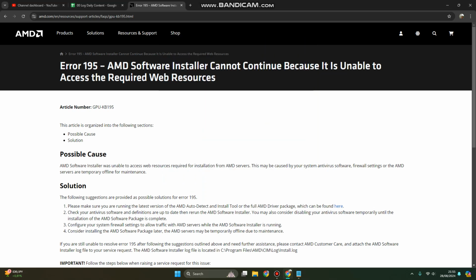Today I'm going to show you how you can fix error 195. AMD software installer cannot continue because it is unable to access the required web resources. So if you encounter this problem, there are some causes.